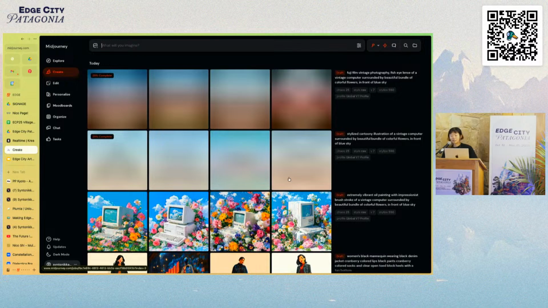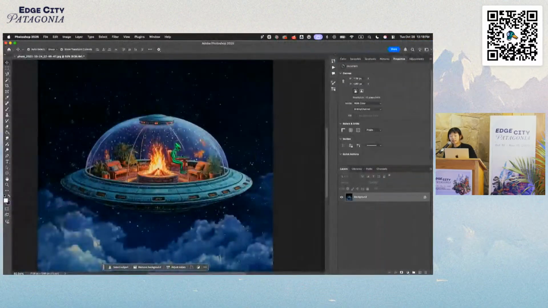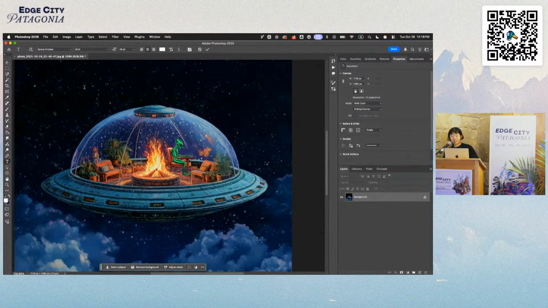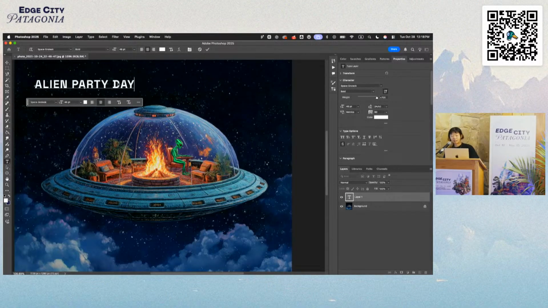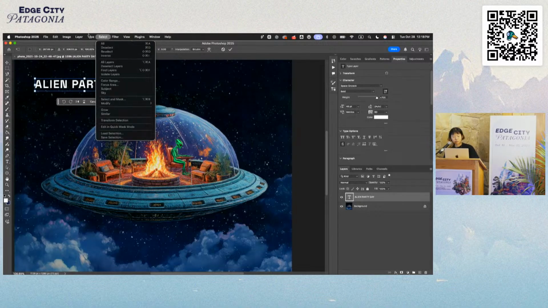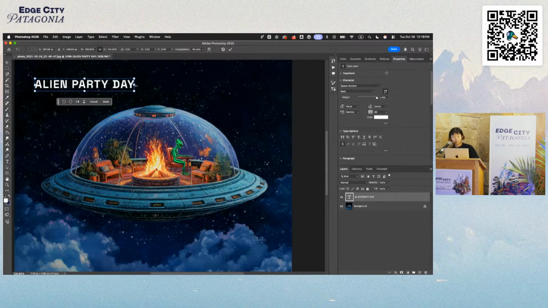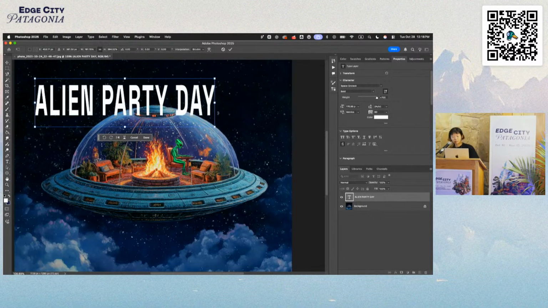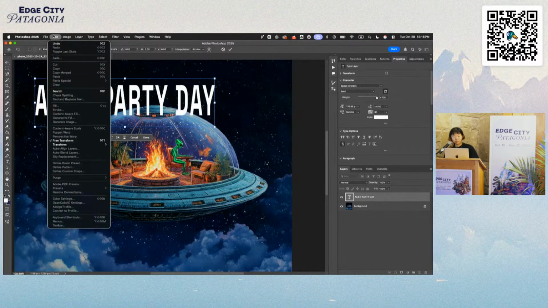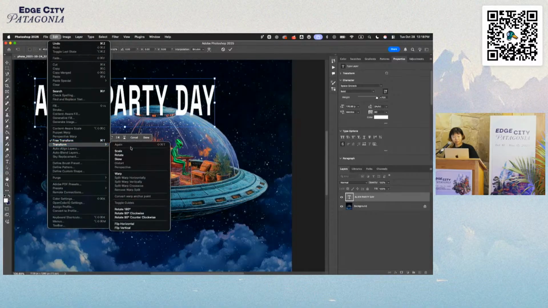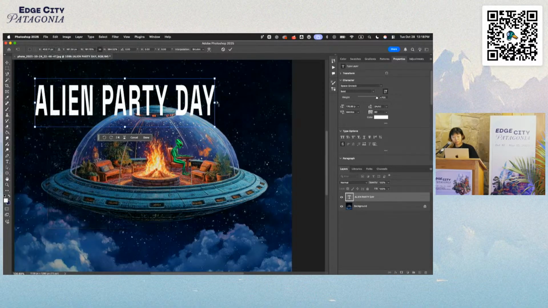Yeah, adding text. Text is really hard to prompt, like if you give AI a paragraph and say, put it here. So I would just use Illustrator, Figma, or Photoshop to add copy. And in the end, I think it's just about the polishing. Let's say you want a bit of text, like alien party day. I think there's a free transform. Let me see, free transform. One of these, and I'm doing a really bad job, but you can scale, skew, rotate.